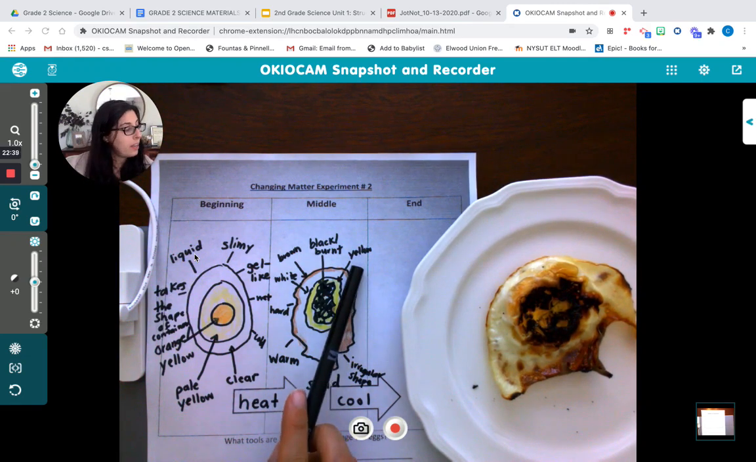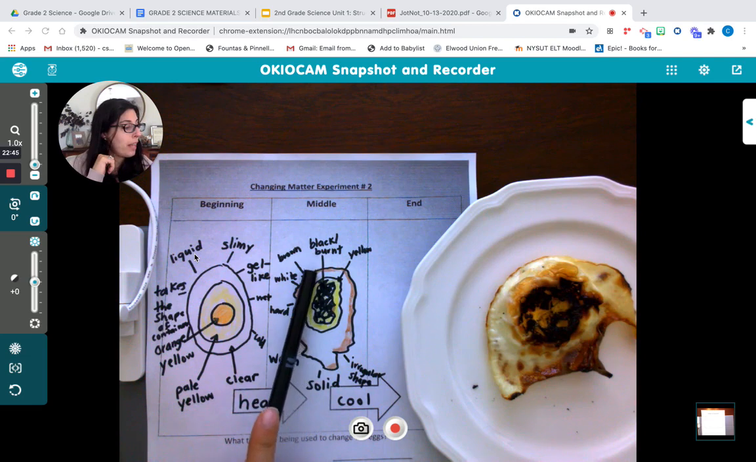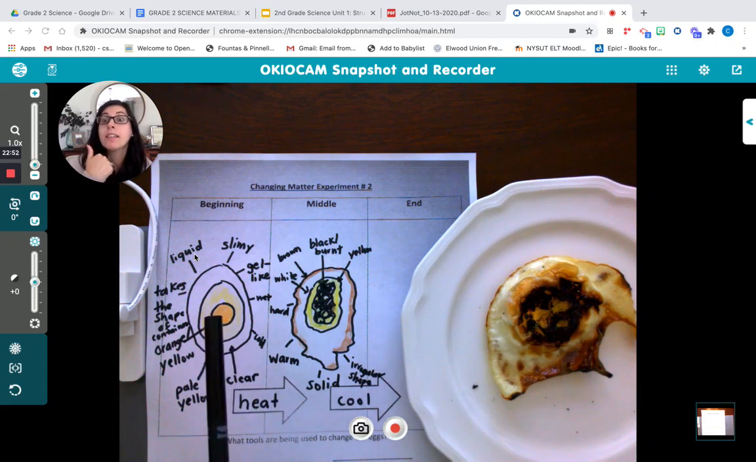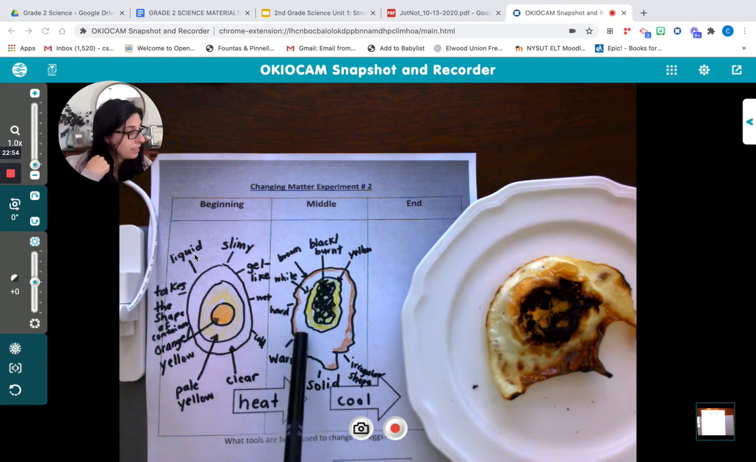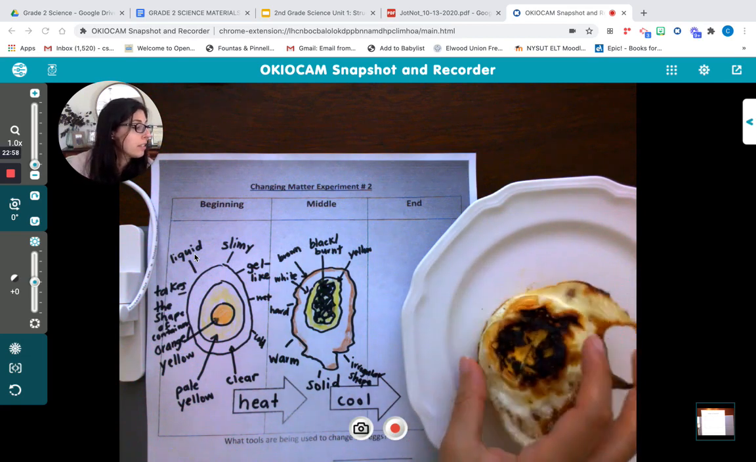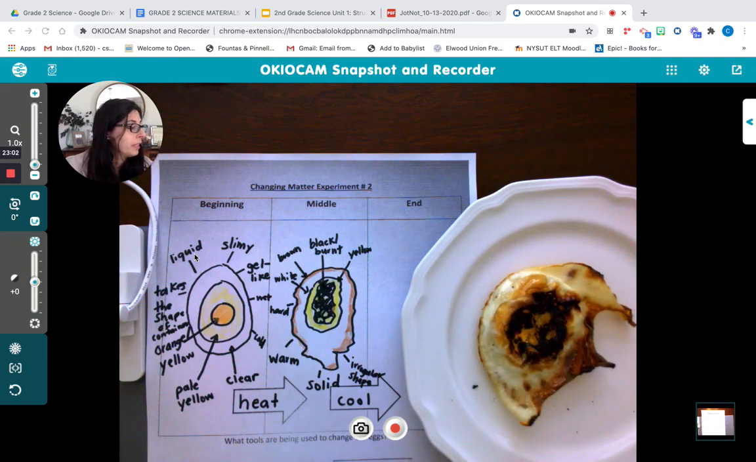Does it still have yellow here? Yes, it does. Give me thumbs up, thumbs down, okay? Does it still have that black burnt part? Yes. And that brown part around the edge? Yes. Is it still hard? It's still pretty hard. At least harder than it was when it was a liquid.